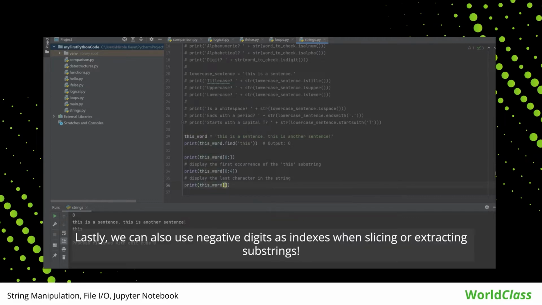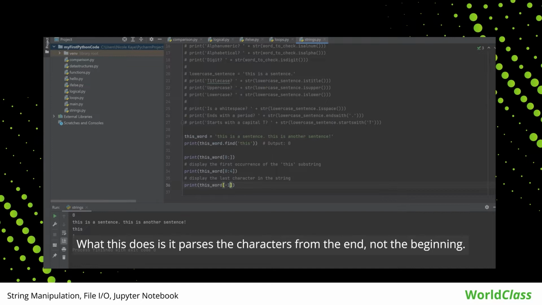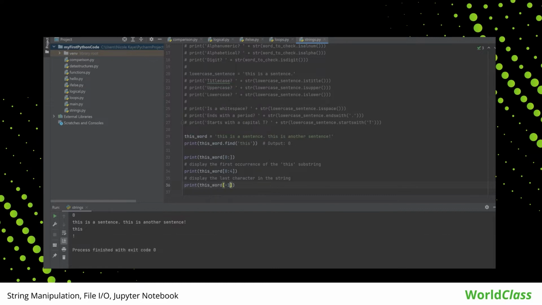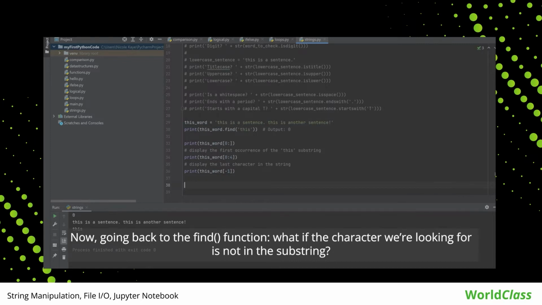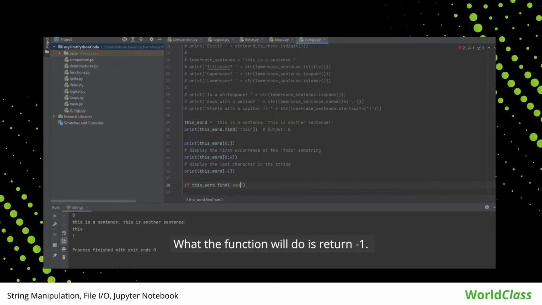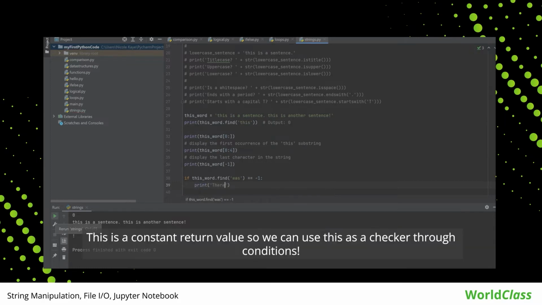Lastly, we can also use negative digits as indexes when slicing or extracting substrings. What this does is it parses the characters from the end, not the beginning. Therefore, if we use -1, it will print the last character of the string. Now, going back to the find function, what if the character we're looking for is not in the substring? What the function will do is return -1. This is a constant return value, so we can use this as a checker through conditions.